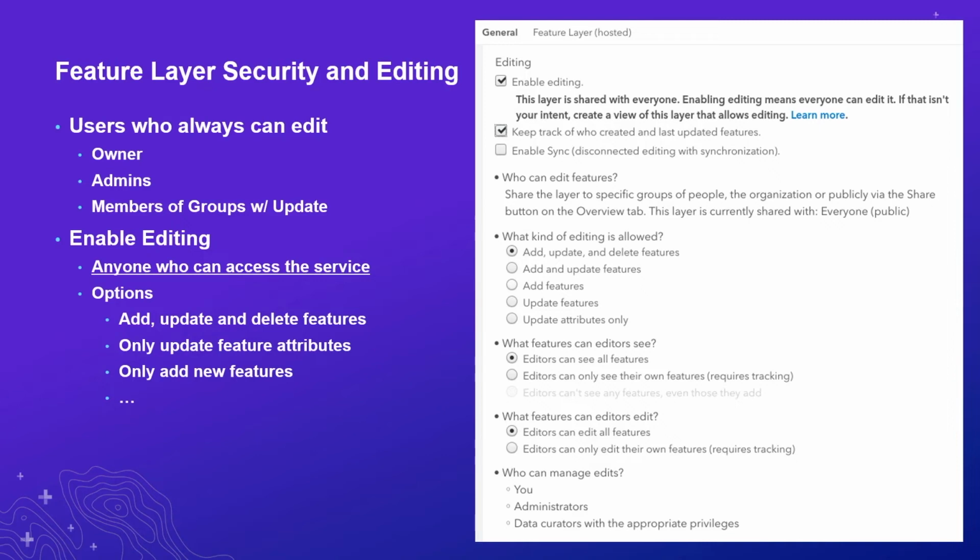Remember that when you enable editing and you set that access to anyone who can access the service, including anonymous users, you may be opening yourself to improper edits. Be sure to review the options for who can add, update, and delete features, who can only update feature attributes, and who can only add new attributes, and use the principle of least privilege to determine what kind of edits individuals can make. Be very careful when enabling anonymous access on a service and enabling edits at the same time. Be sure you have strong QA, QC layers in place in your workflows to validate that information added to feature services is accurate and correct.